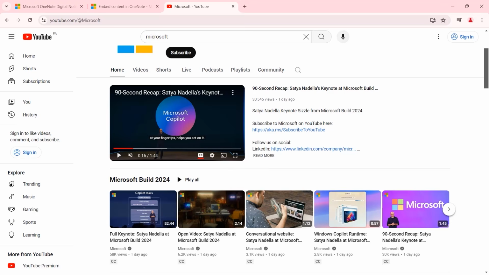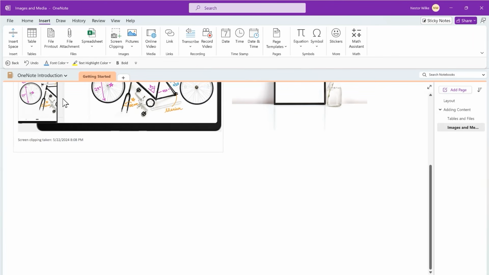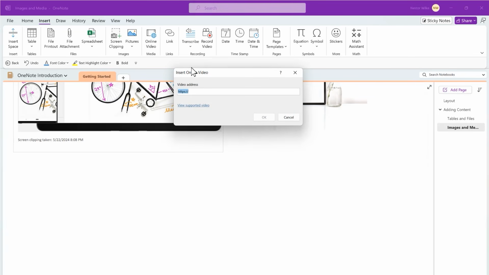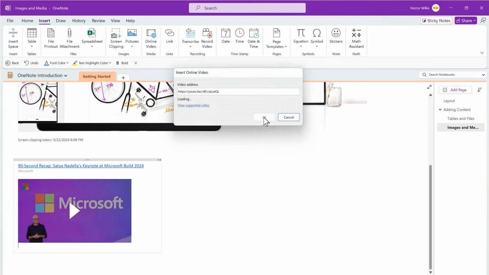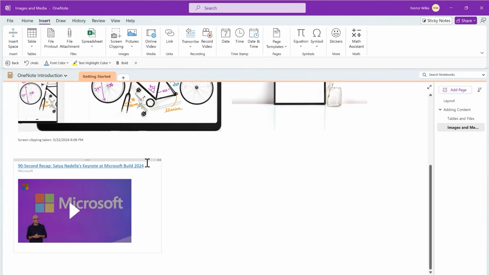And now I'll go back to my OneNote and place my cursor where I want to embed the actual video. I'll click on online video here, and now I can just paste. So I can just press Control V. There it is. I'll go ahead and press OK. And so here's the actual video.